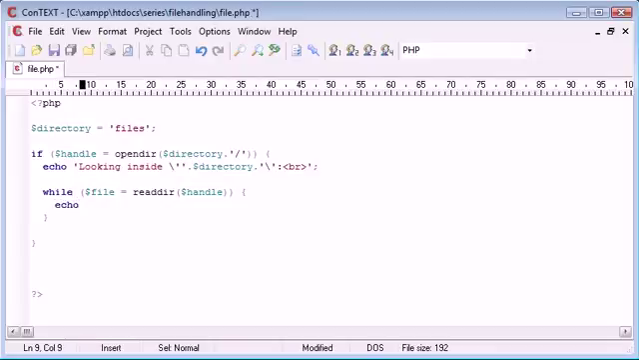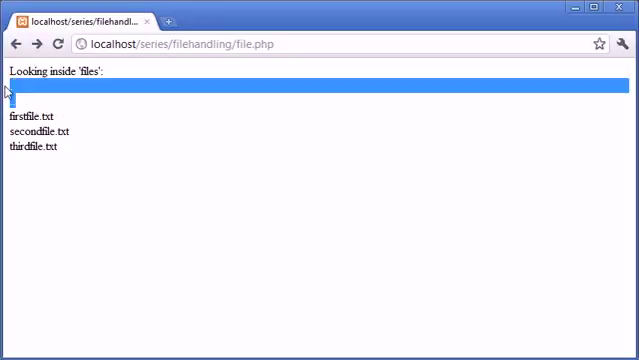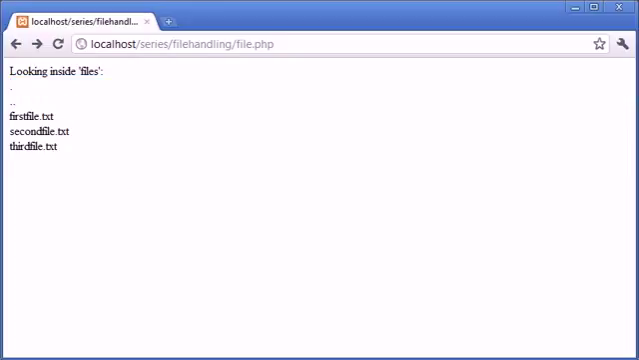We can say echo file and then a line break. So let's preview this in our browser and see what it looks like. Okay, so we have the first file.txt, second file.txt, and third file.txt. However, you can also see that we've got this double dot here and this single dot here. This is just part of a normal directory structure. Along with the other files, we've also got this, which means current directory, and this means back a directory.